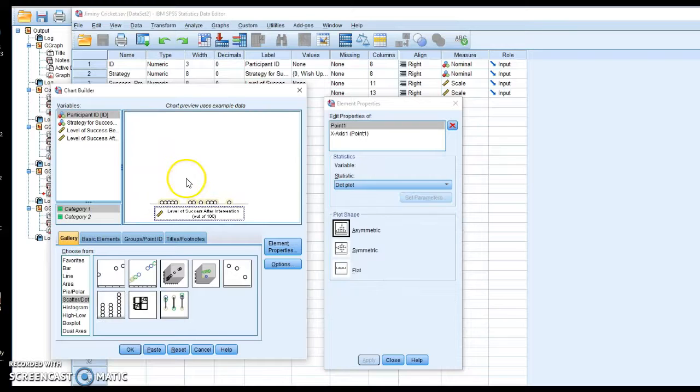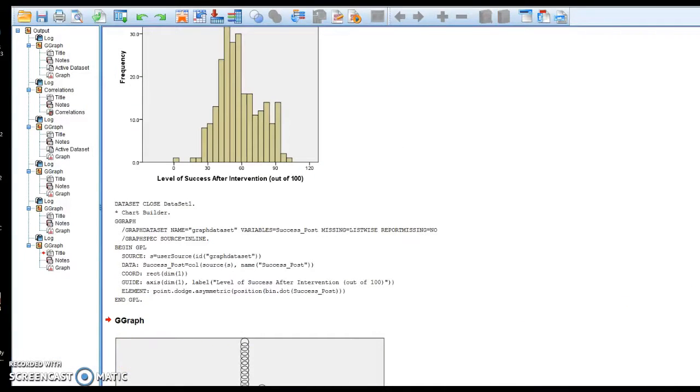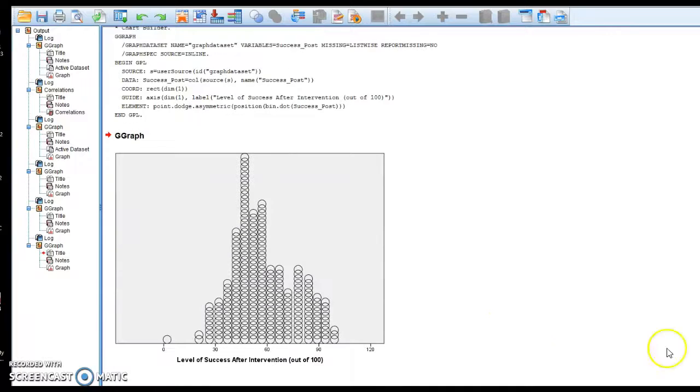I'm going to pull it up here into my chart preview, and I'm going to choose the level of success after intervention because that's what we used for our histogram. Click on OK, and here is my simple dot plot. It looks very much like the histogram. It's kind of pretty. I like these dots.